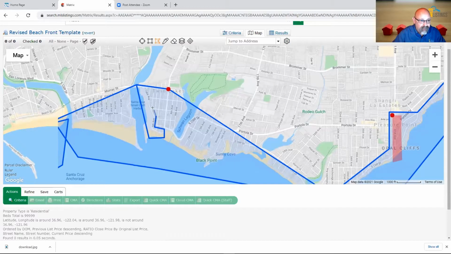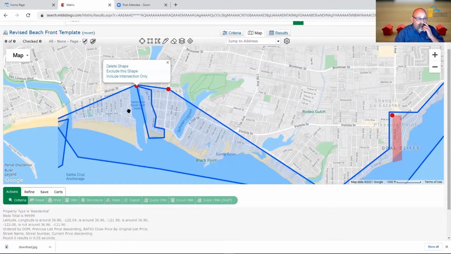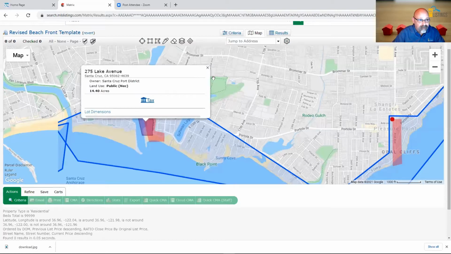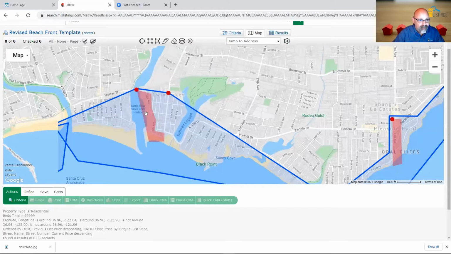And so I draw my shape every time I change direction, right? And I go right back to where I started. You always got to go back to where you started. Put your mouse on the red dot and say exclude that shape. Even these shapes can be, right? I can take that out.